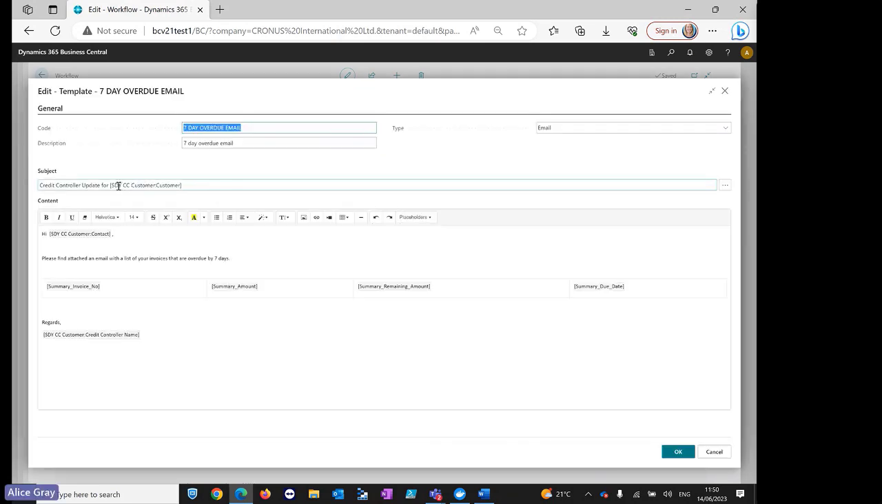And in our email templates, you can just put in placeholders. So we put in an update for the customer and just say, hi, your customer contact. And then setting up the template this way, you can have a list appearing of all the invoices with the remaining amounts and the due date here. And it'll just put it out in a grid format.